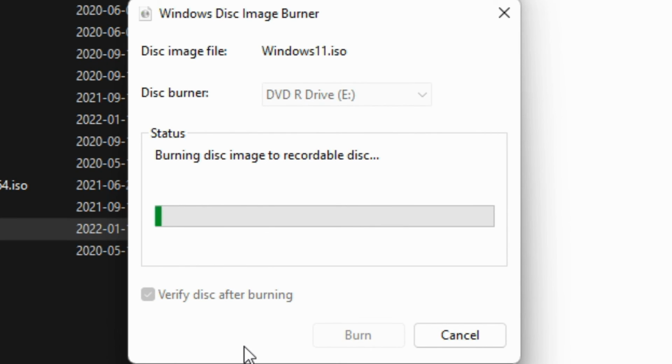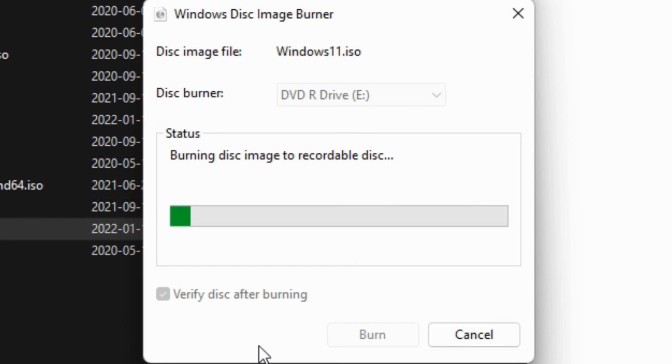At this point, it's going to run for a while to burn the actual image file that's been extracted onto the disk for you. Once it's finished burning, you'll be able to just close out of all the windows, pop out the disk, write on it that it's a Windows 11, and you're good to use that on any computer to do a fresh install or repairs with.